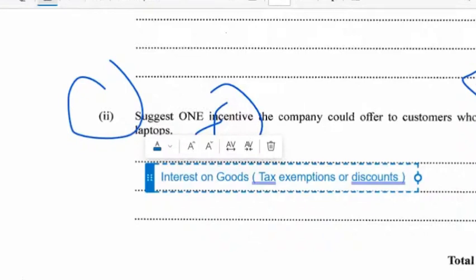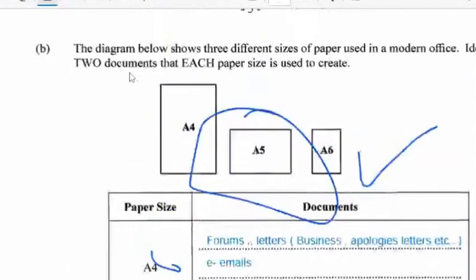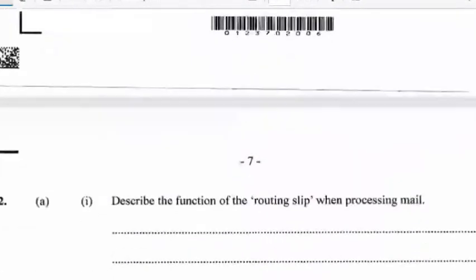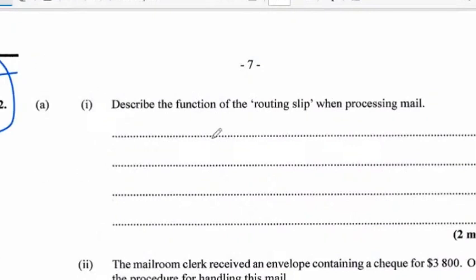That's a basic one. So let's see how far we answered. We're still up to section I. Now we're moving on to 2A. Describe the function of the routine slip when processing a meal.